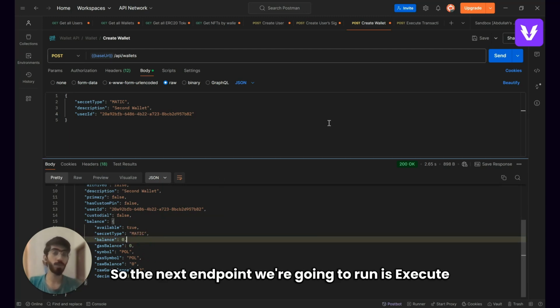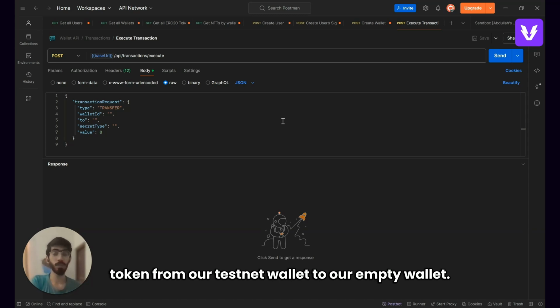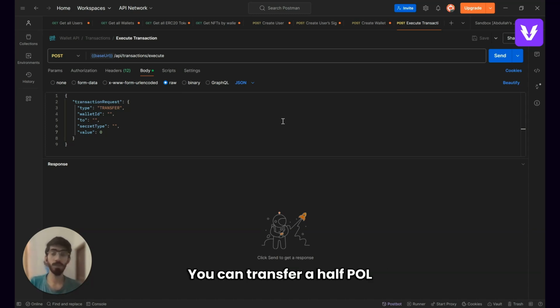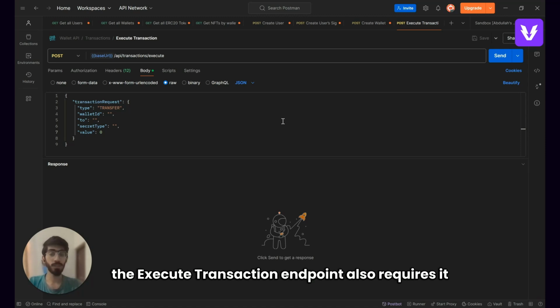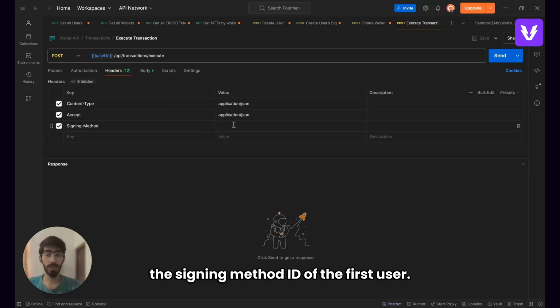So the next endpoint we're going to run is execute transaction, where we'll be transferring one Pol token from our testnet wallet to our empty wallet. You can transfer a half Pol token or anything you want. So similar to the create wallet endpoint, the execute transaction endpoint also requires you to pass a valid signing method in the header. You need to pass the signing method ID of the first user.